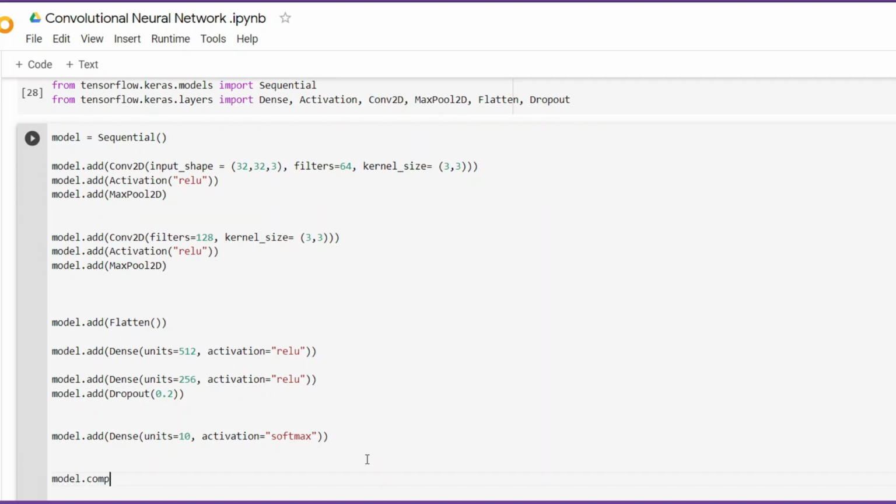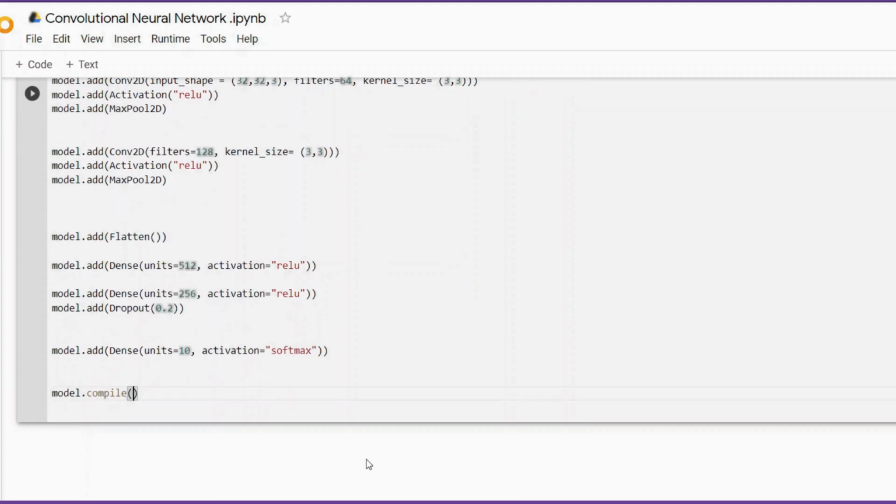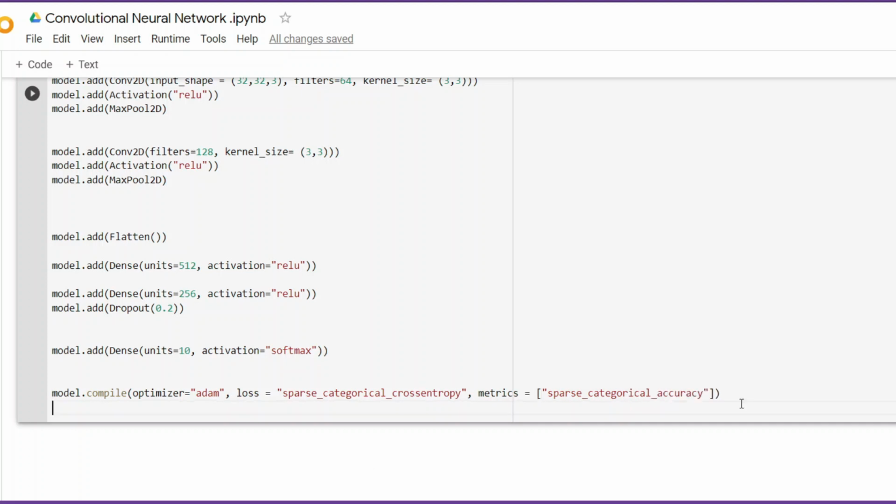And we know that here we decide the optimizer, loss function and the metric for the model. So let's first define the optimizer and in this case we are going to use the Adam optimizer. Next we have to define the loss function and in this case we are going to use sparse categorical cross entropy. And next we define the metric on which we want to assess the model. And in this case, we are going to pass sparse categorical accuracy and make sure to pass it as a string in a list. So that's all we have to do to build our CNN.